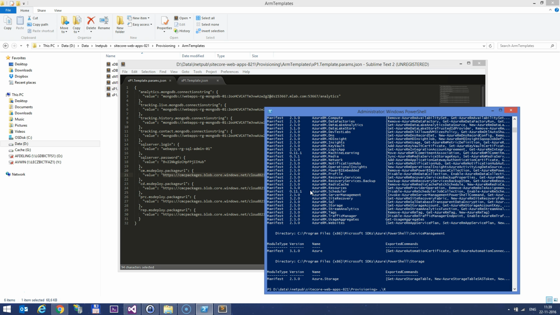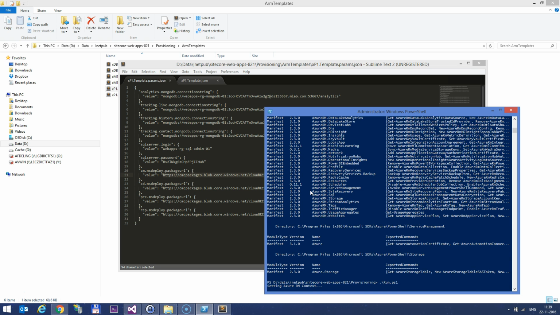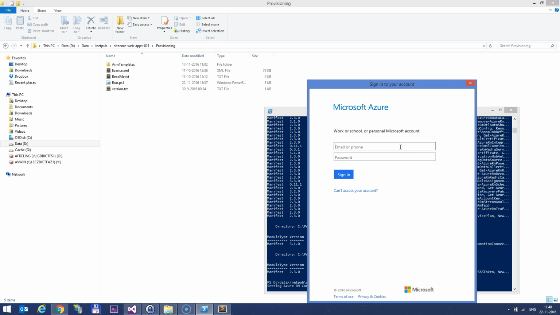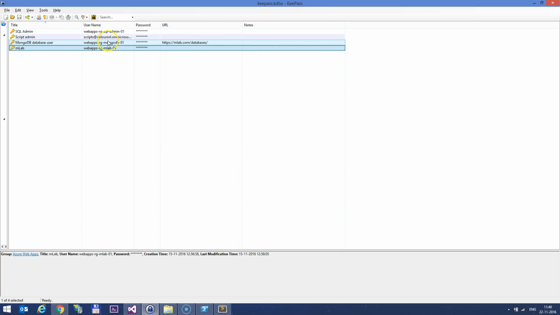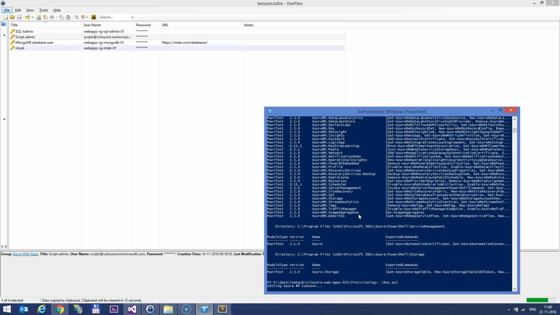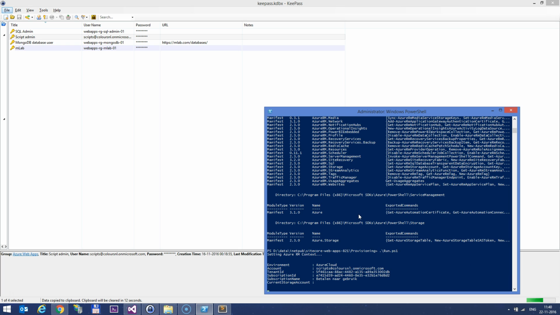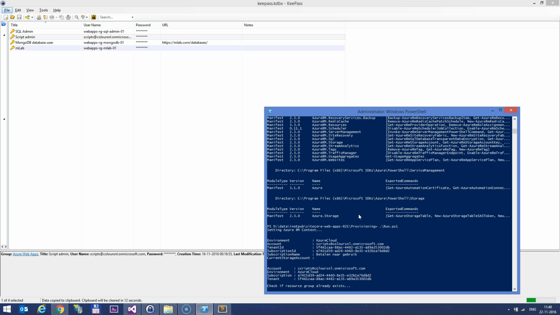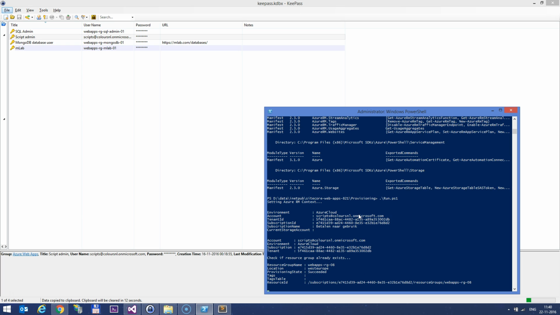So I can continue to run my script, and because I'm not using a service principal over here, I have to log in manually, so let's do that. I'm going to use my script admin that I've created for this purpose. Going to sign in, and it starts provisioning. It checks if my resource group already exists, and now we just have to wait.